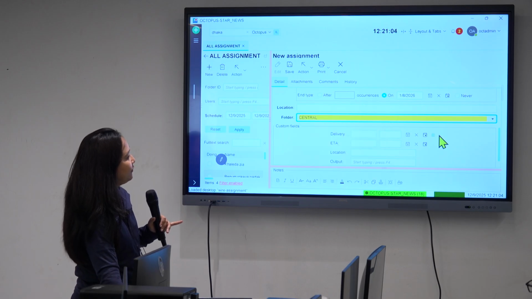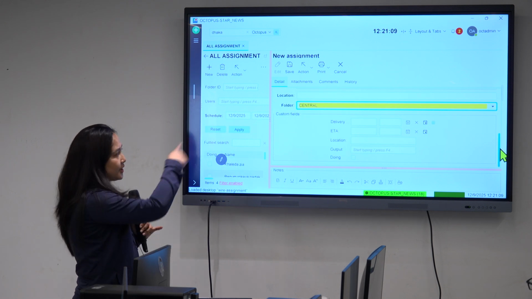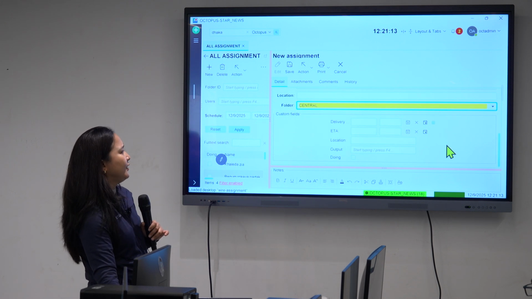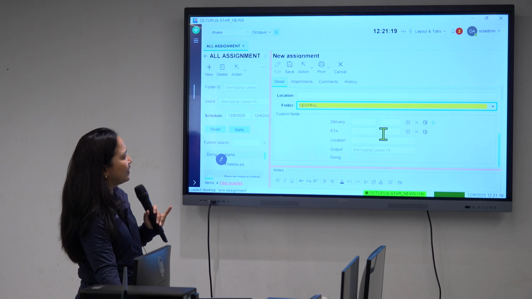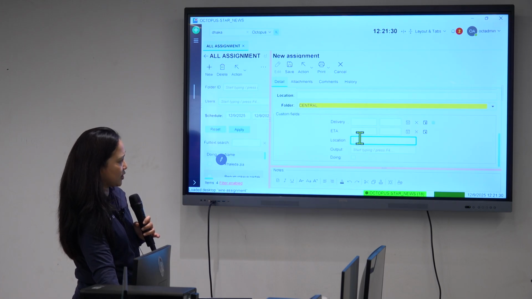And then we have here the custom fields. So these are customizable. This is just the sample that we have. So when is the delivery time? You specify the date, estimated time of arrival, I don't know, it's a timestamp. And then we have another location actually here. In case this one is not working, we can add the location here.